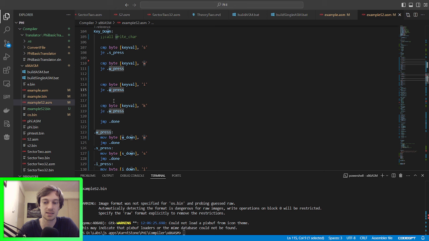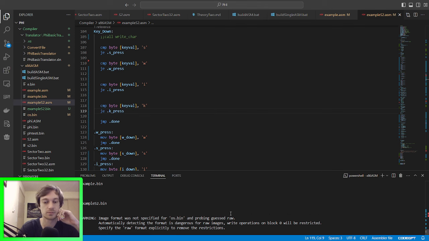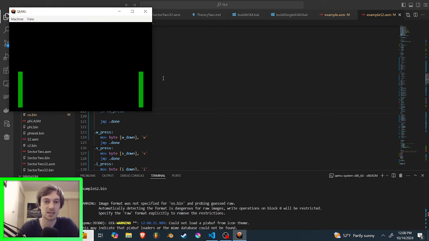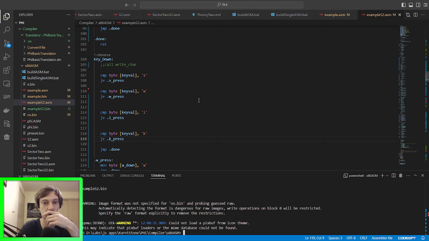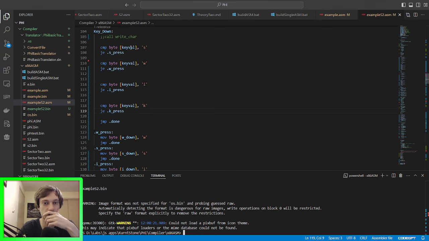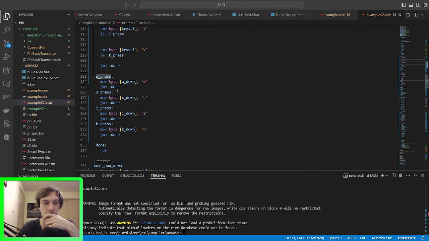Ah, I see it. I press, K press. Oh, but it's still going together. It's still going together. That is very odd. Okay, so key val. If it's equal, it's not. If it's equal to W, jump to W press. It goes to W press. Jump to done.